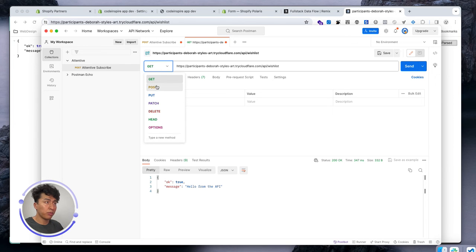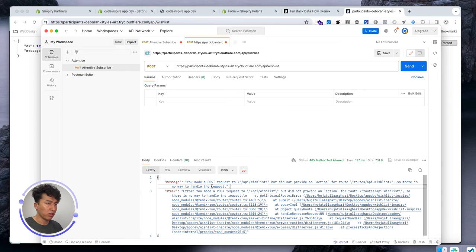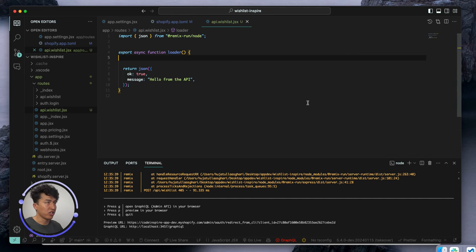How about if we put a POST request? Send this, or POST request, okay. You made a POST request, but do not provide an action. Cool, the error is so nice that you can easily understand. You don't have the action, right?